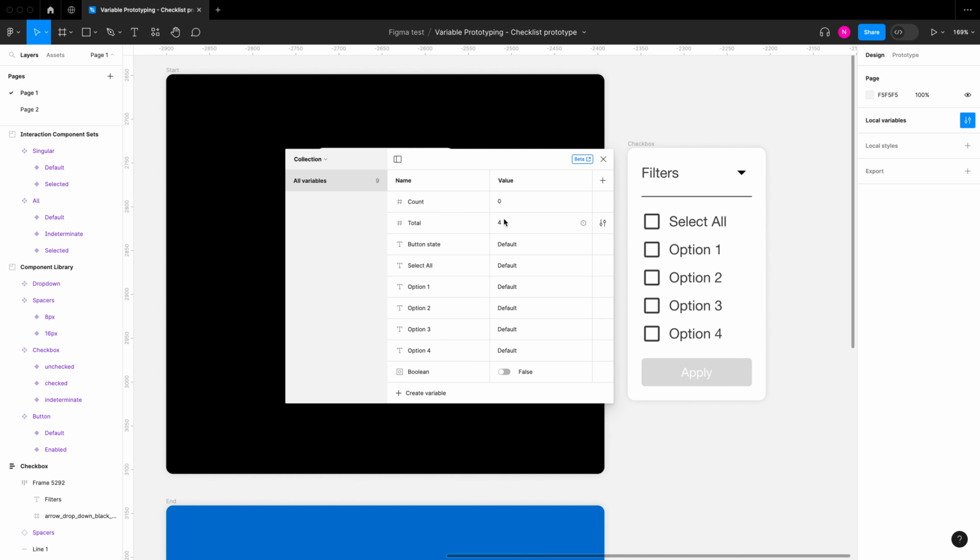The reason we need the total here is because it's easier to manage if you were to add more options. So what is the purpose of the count? We have four options here, and we essentially need to count how many of these are checked. So if we were to tick this one, this count should go to 1. And again, if you click this one as well, it would go to 2.